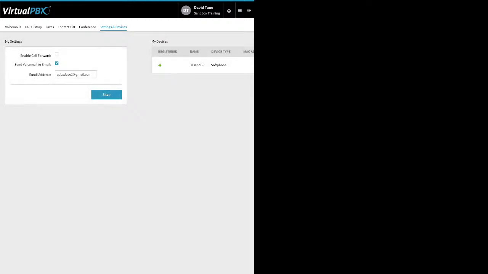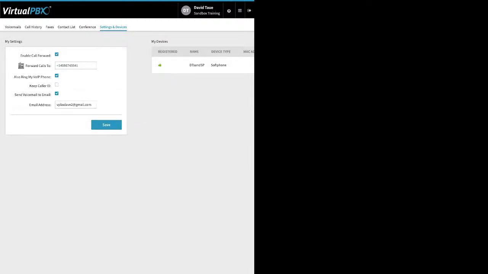And then the settings and devices tab. This is where your users would set up their own call forwarding. They just put a check mark here, enter +1, area code and phone number, click on Save Changes, and they can see the status of their devices.